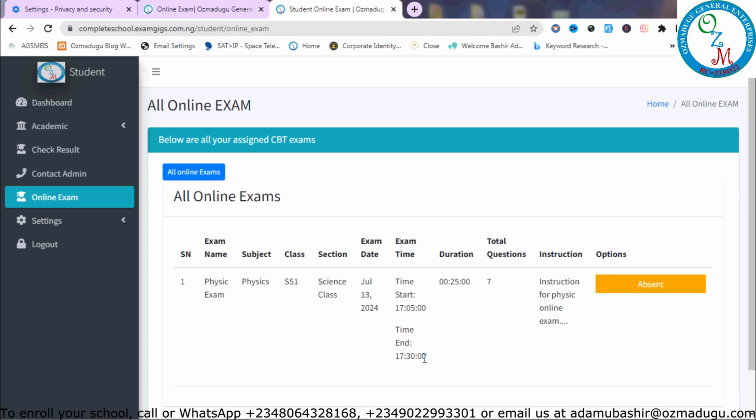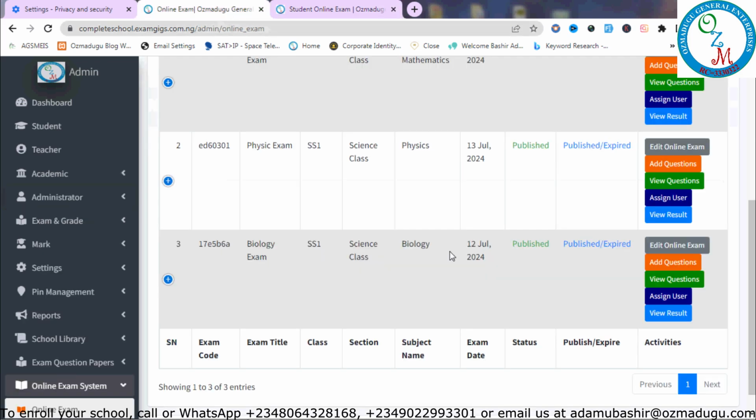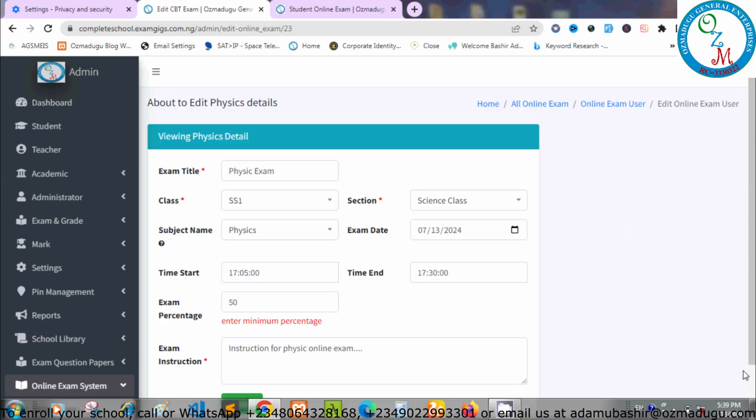So you can see the exam has already passed, and the status that is going to show this student is what? Is absent, that the student has not taken the exam and it has passed him. So he's absent, he missed the exam. So based on that, let's go and change the time for the exam so that this student can take this exam. Our current time is 5:39.